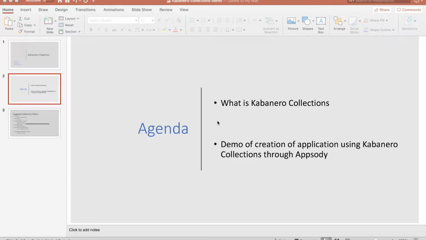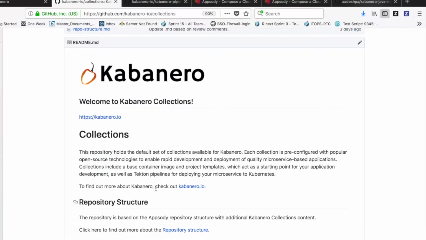In this video I will be demoing how to use the Kabanero collections through AppCity and build a demo application. As we discussed, a Kabanero collection is a set of predefined stacks as per your requirements. Right now in Kabanero collections we have certain collections, and out of those we will be using Java Microprofile for the purpose of this demo.